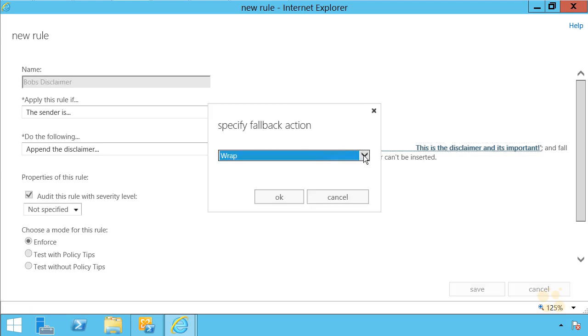And you get a couple of options, and these are specific to disclaimers. Wrap means that what it's going to do is take the original message, shove it inside of a brand new email so that it can stick the disclaimer on it. So it's going to wrap it with a new email. Ignore and reject, well, you can imagine ignore means just send it anyways. And reject means don't send it, but let the sender know that, hey, I couldn't do this. So I'm just going to say wrap right now.